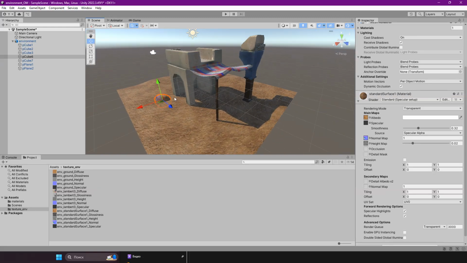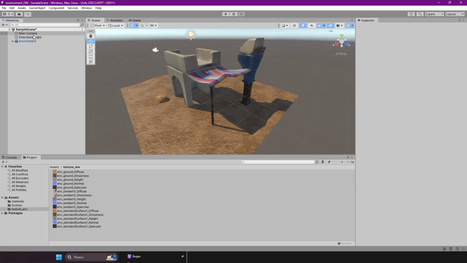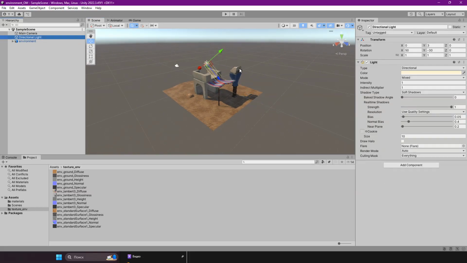Okay, now we're ready. Our environment shaders were set up. What next can we do in this Unity scene? We can also save the sample scene. We can change directional light. We can change the position and rotation of this directional light. This directional light is like a sun.